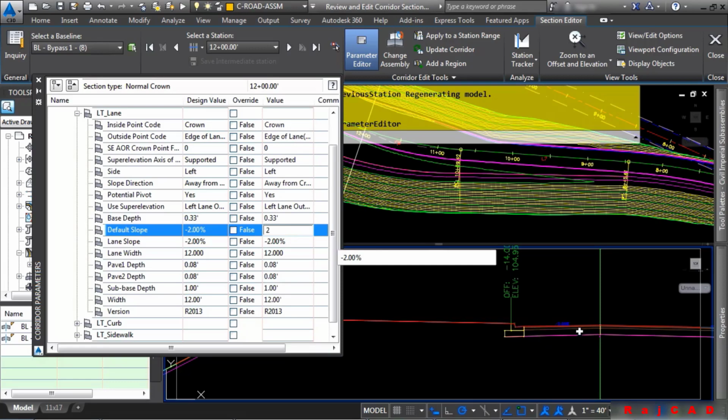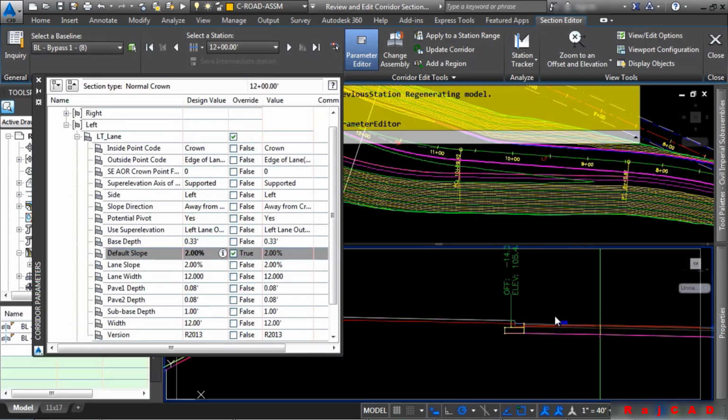Notice how this station will update automatically. This is actually updating the corridor model. Notice a toggle has appeared that says you are overriding the default subassembly.